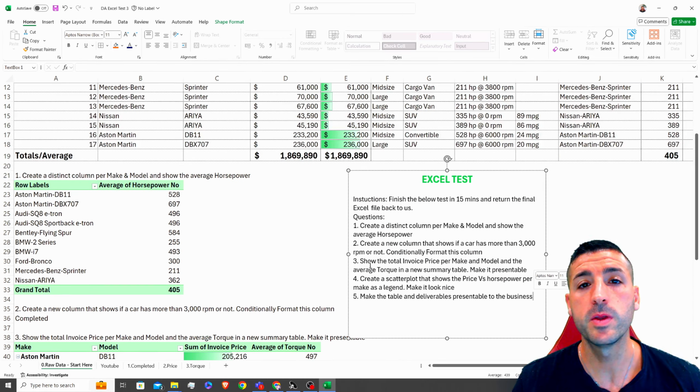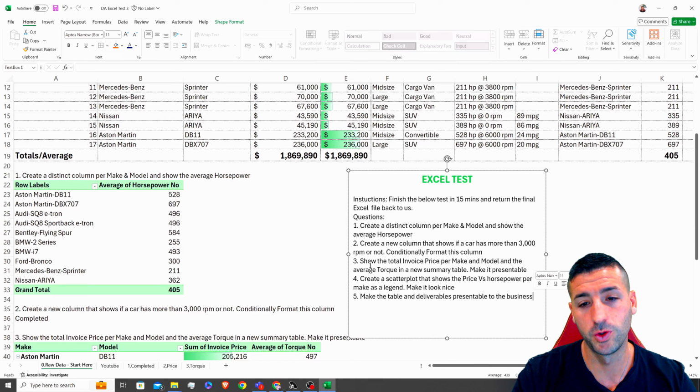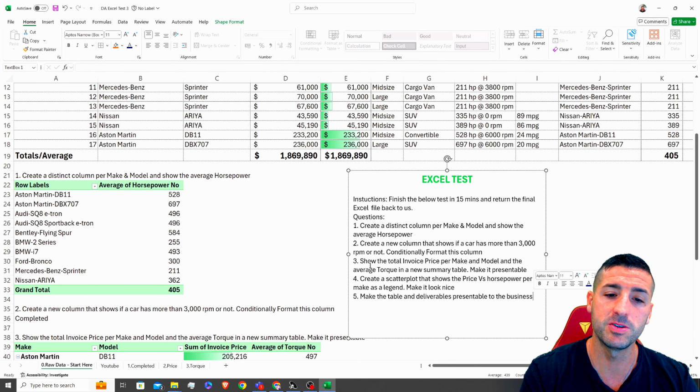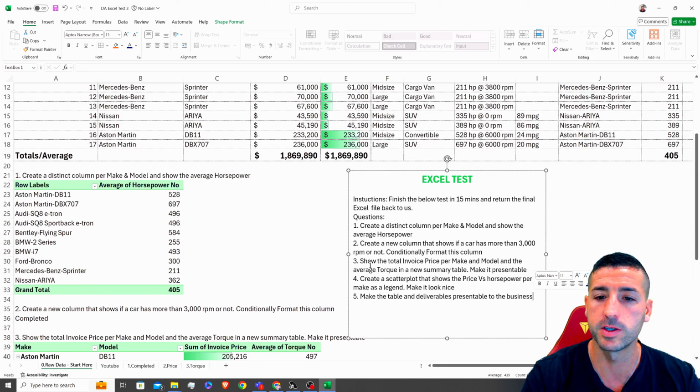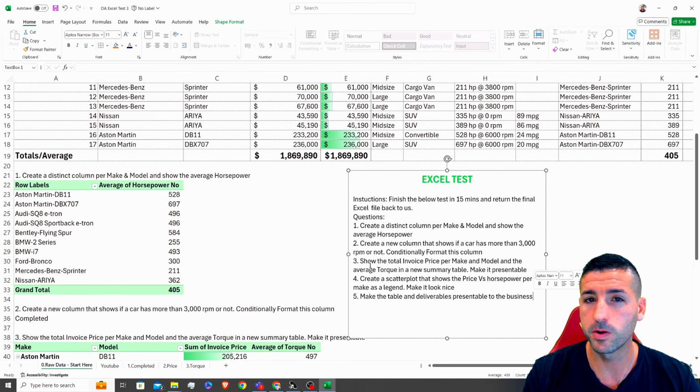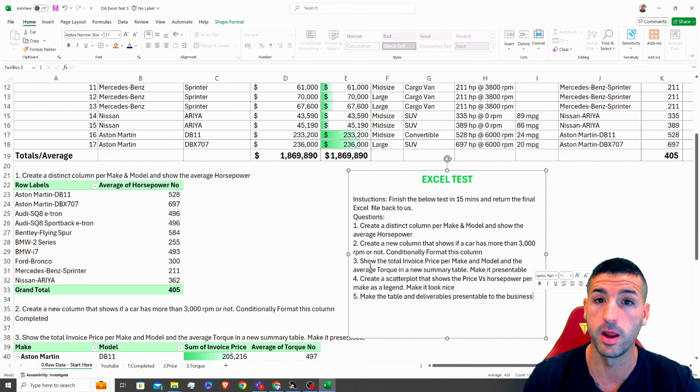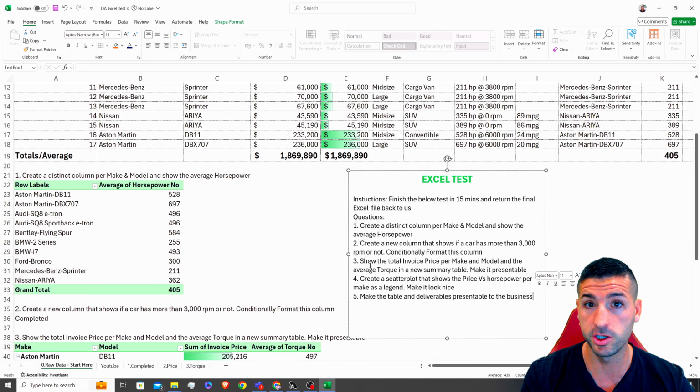Right, let me know in the comments below how long it took you to complete this test. I think this one is a bit difficult. You have to move very fast and you have to know Excel very well. But this is the third one of our test. If you feel you cannot complete this in time, then maybe go back and do the other tests, or maybe do more tutorials to learn more about Excel, pivot tables and VLOOKUPs and visualizations, so you know how to move fast.